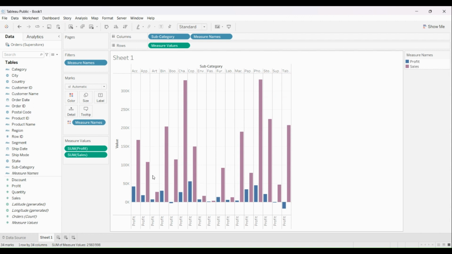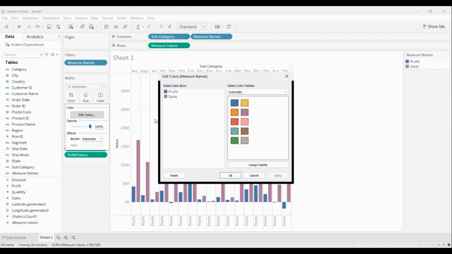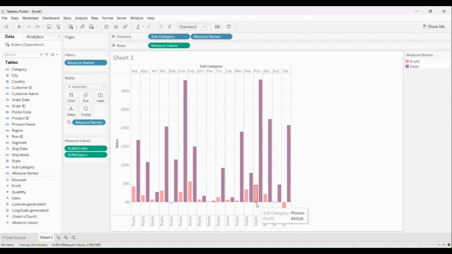And here's the result. You can also change the color of profits. Edit colors and select here profits and change it, then apply and OK. So as you see here, I've already changed the color, and in this part we have a legend of measure names, profits and sales.